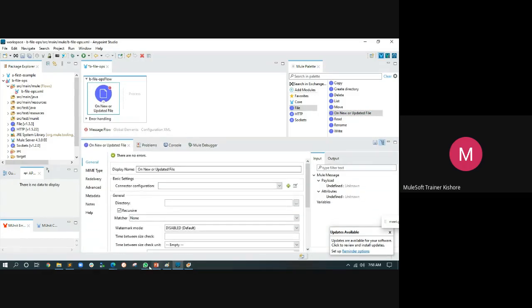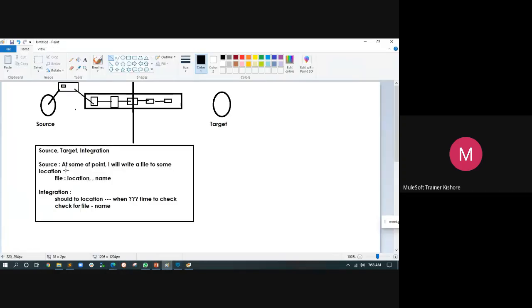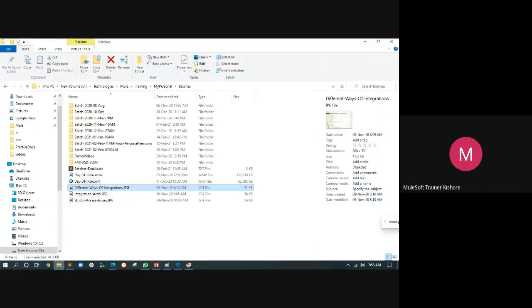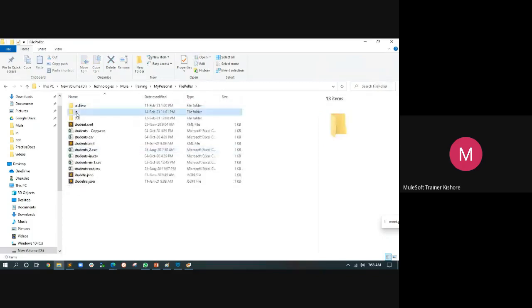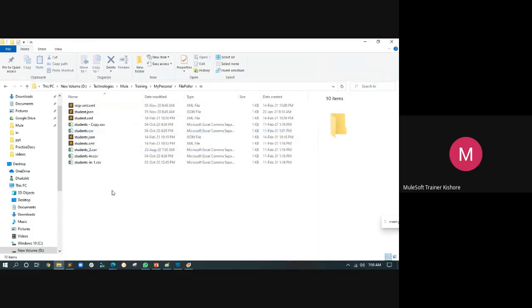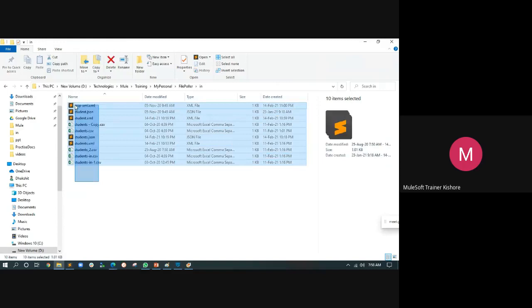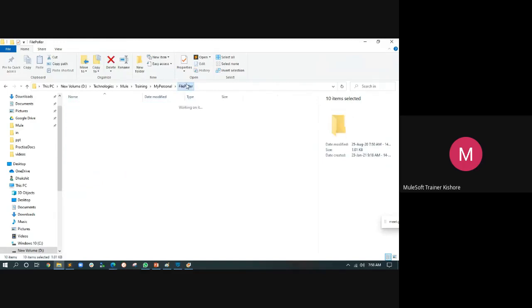It will go and check whether a file exists in the given location or not. So for that, I'm creating some locations in my system.